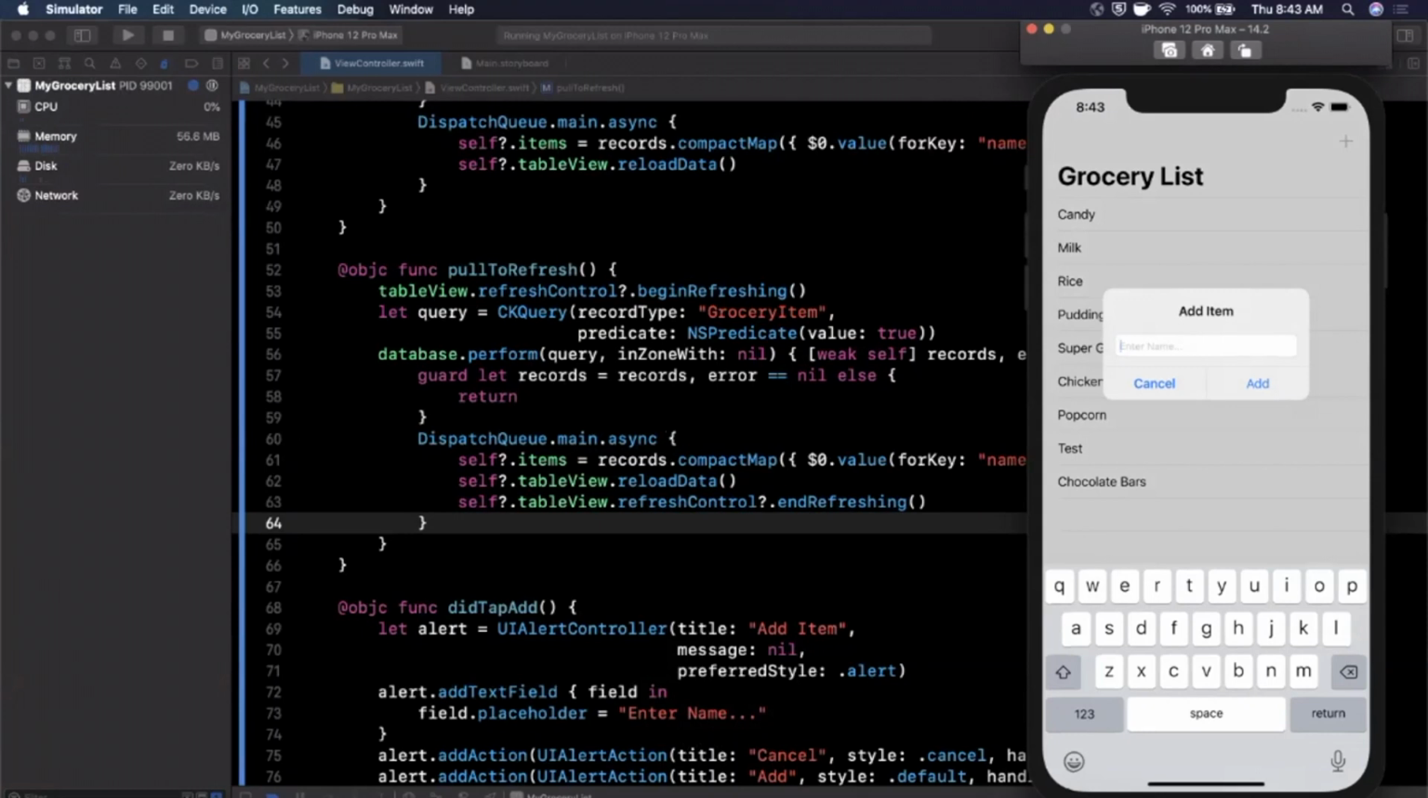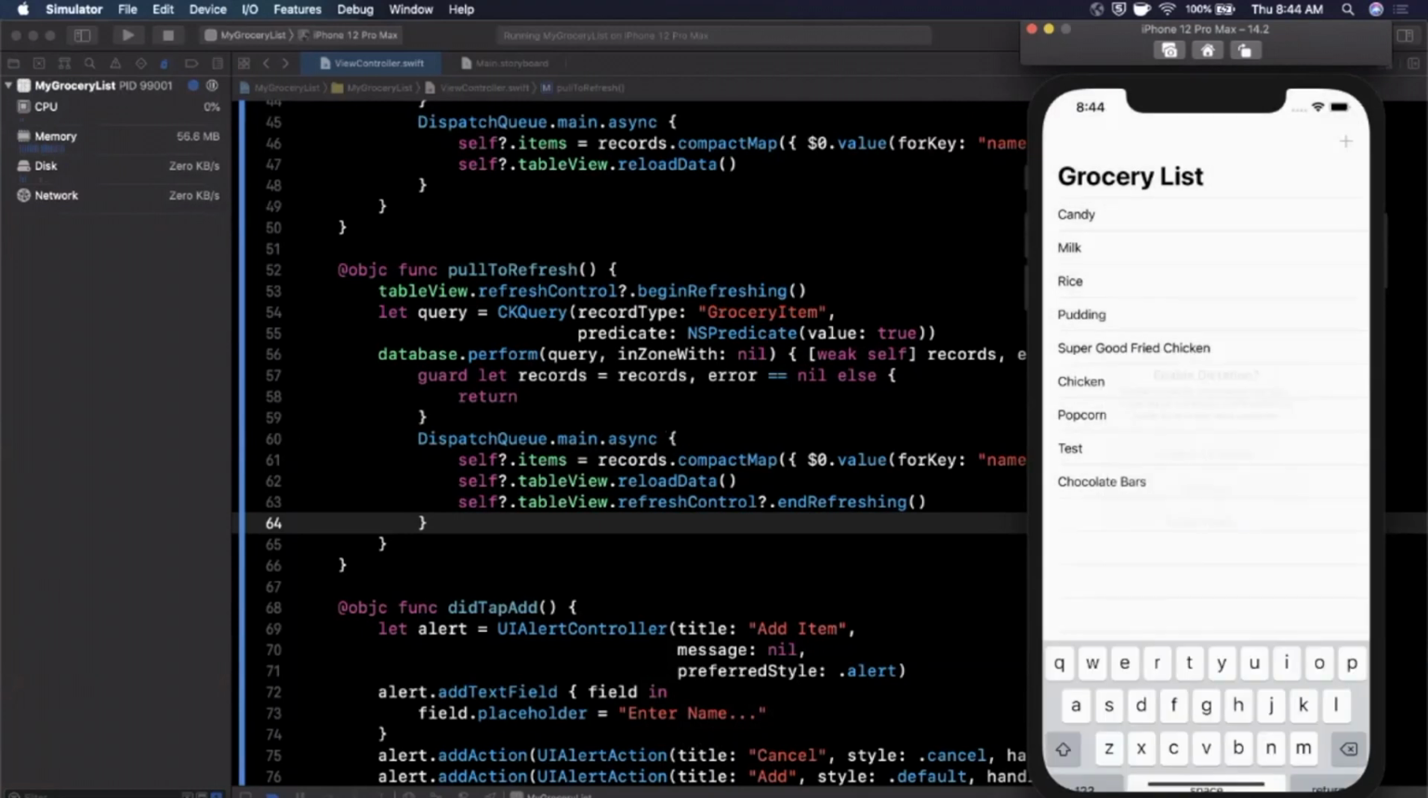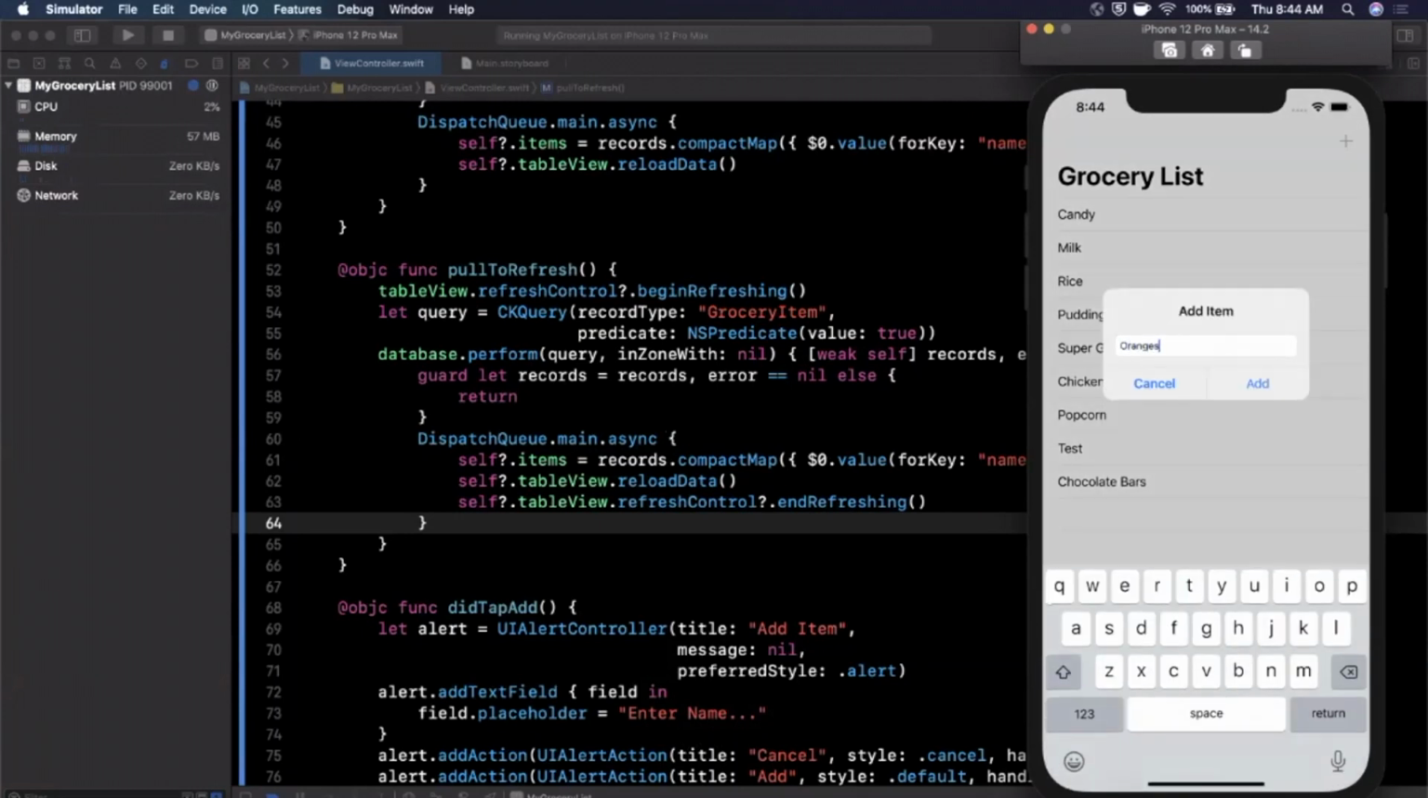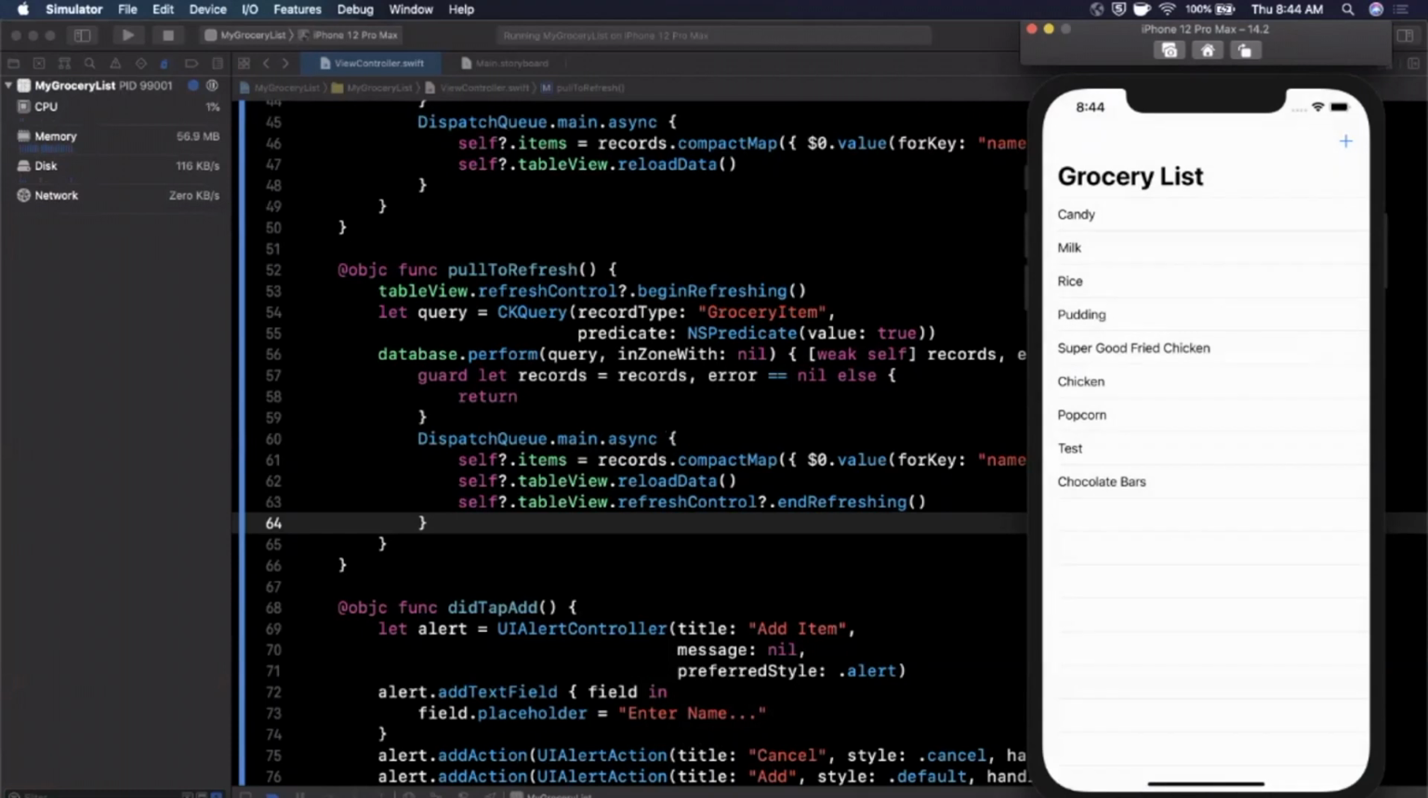Let's try one more. Whoops, we don't want dictation. We're going to say oranges. I'll go ahead and hit add. And let's see, no oranges just yet. But if we pull to refresh, we should see oranges get added right there. Now you'll notice that they're not in any particular order when we get them back from the query.